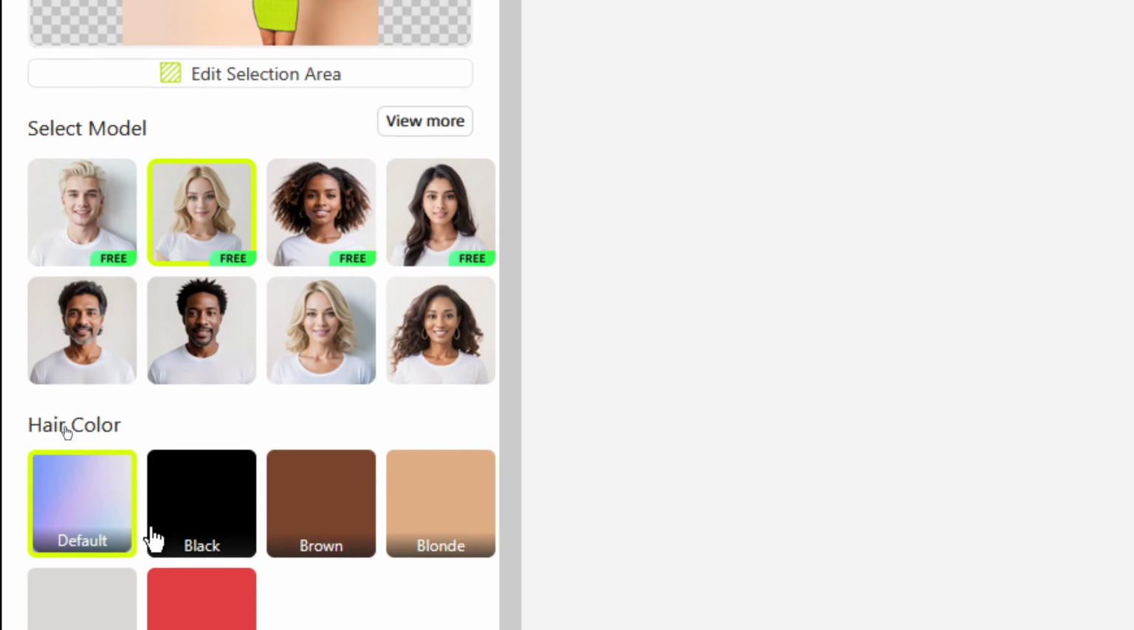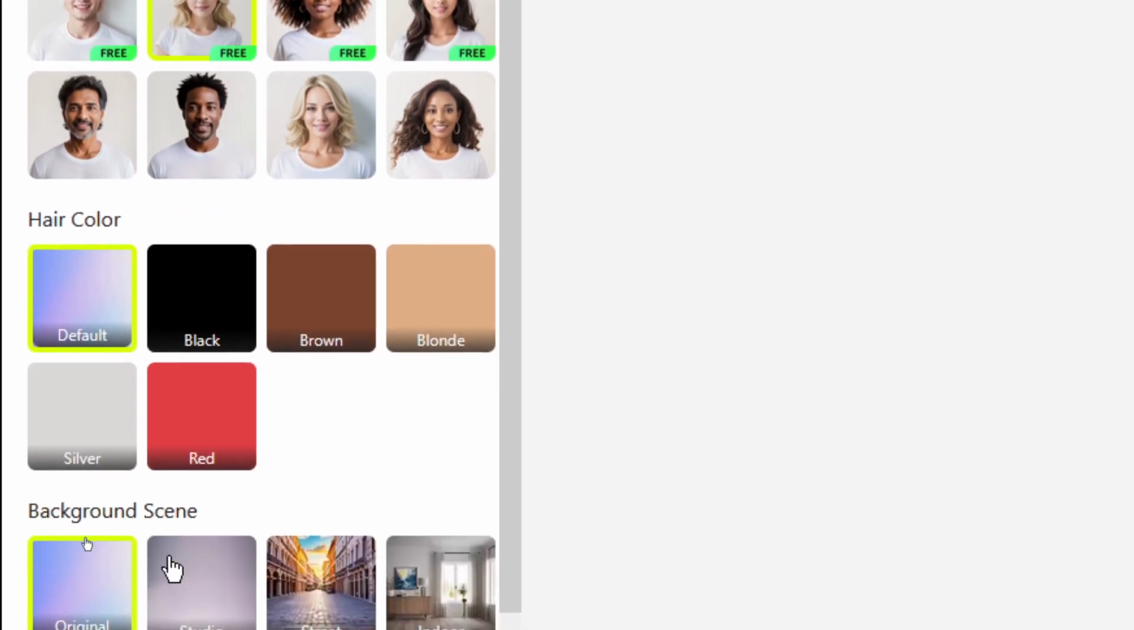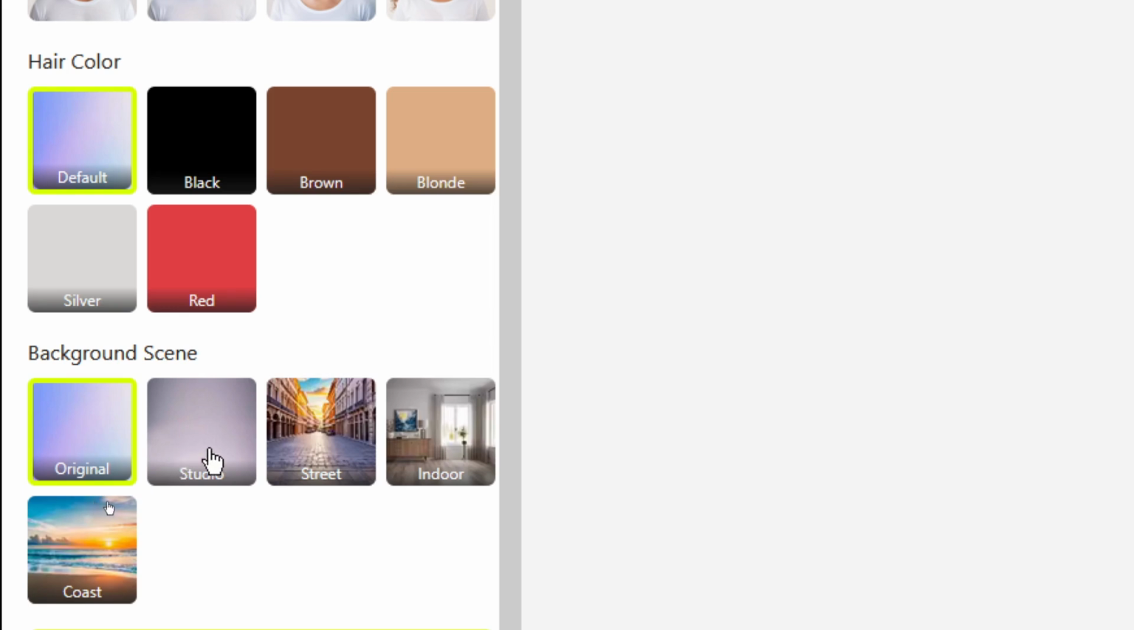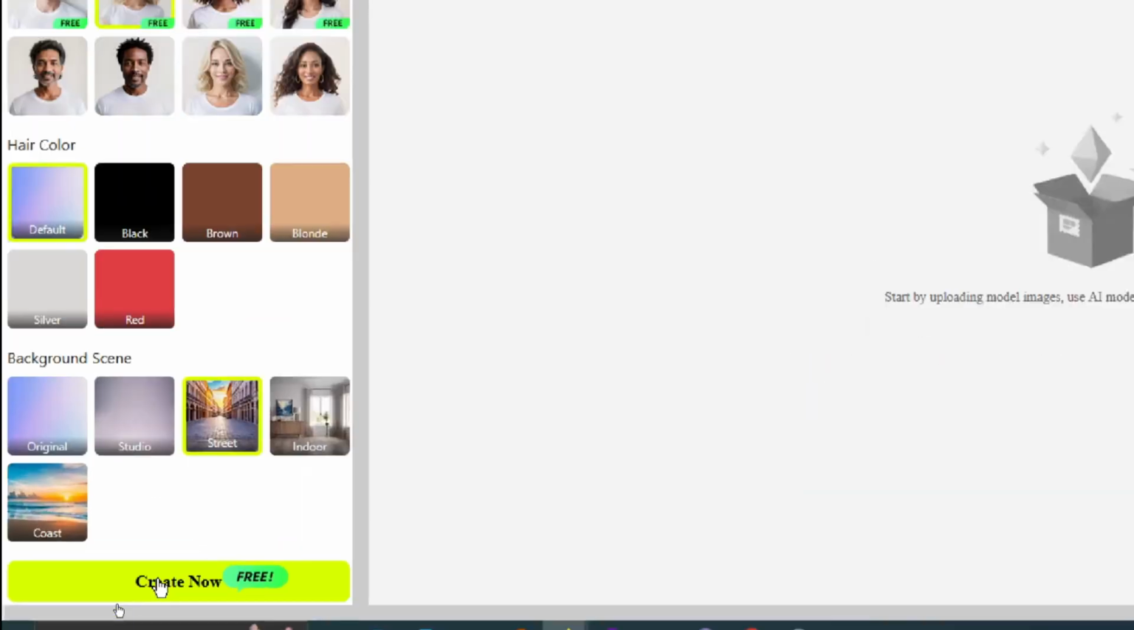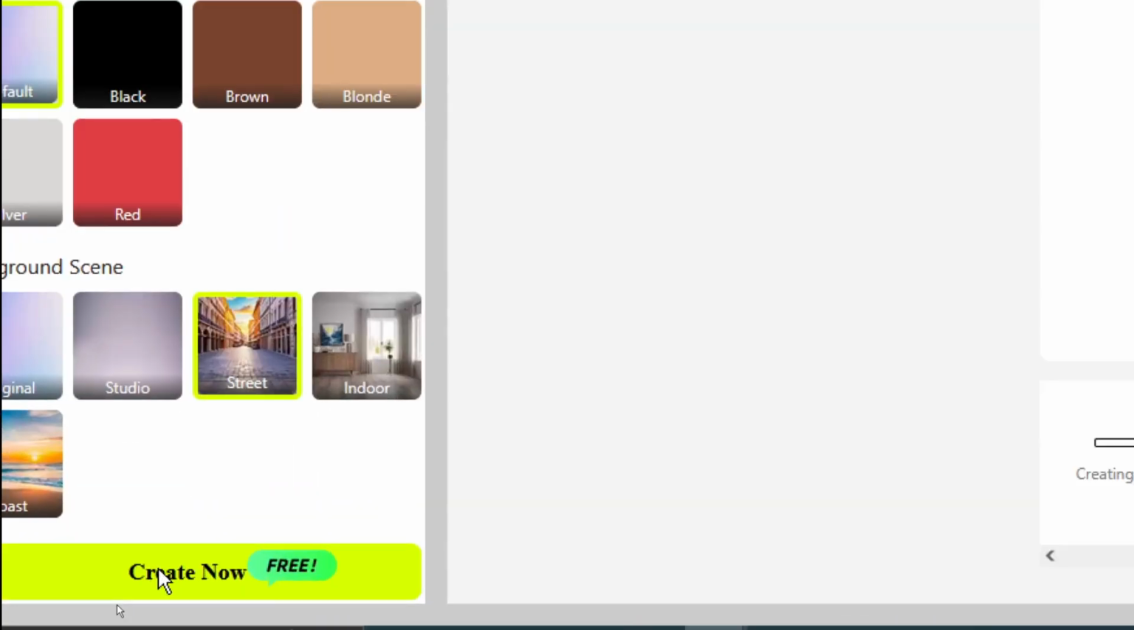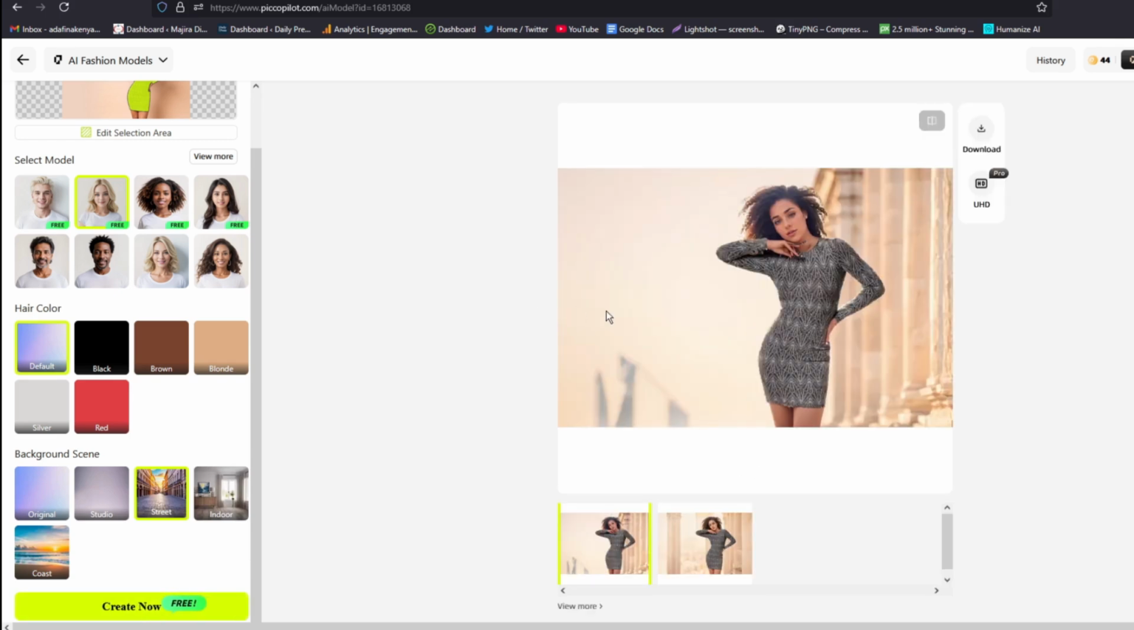The next thing we want to select is the hair color. So let's leave it at default. With the other creations, we shall try different colors. And now here we have to choose the background. So for this case, let's choose streets. Once you're done, go ahead and click on create now. And the creation is underway. And here we go. Our creation is done.